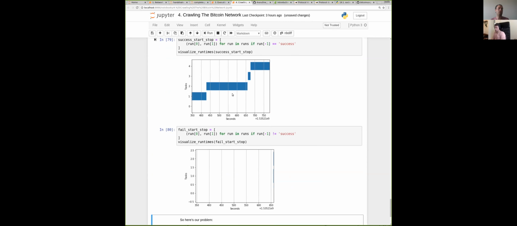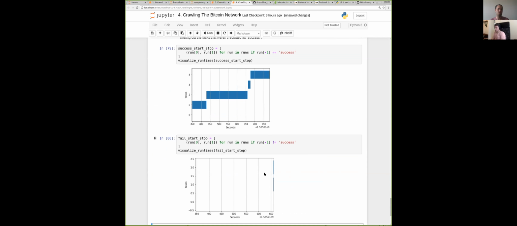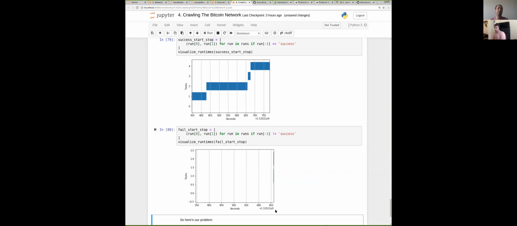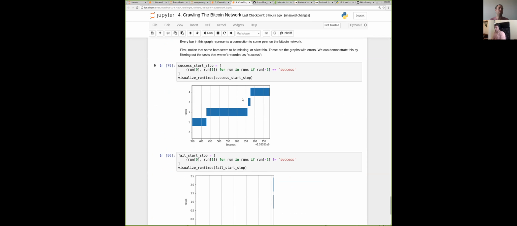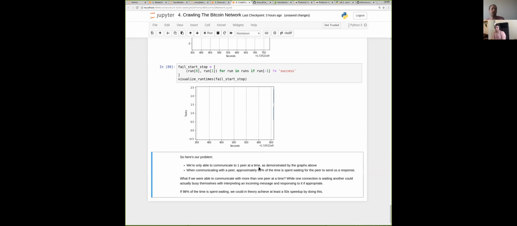Yeah, so here's just an example. This one just takes out all the failures, and this one is just the failures. You see the failures fail really quickly. The successes are the ones that are taking all our time, especially this one. This one just takes forever. This is like 3 minutes. So yeah, that's kind of the statement of the problem.